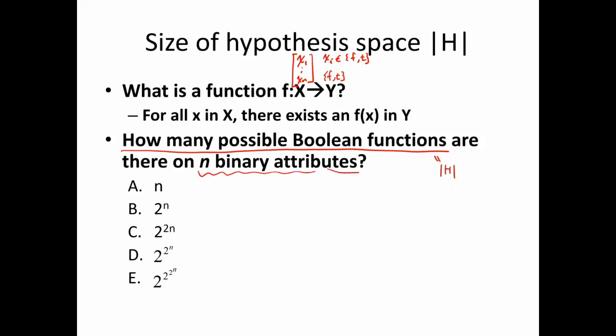Well, if there are n binary attributes, then there are 2 to the n unique data points. And two functions are different if any of these 2 to the n data points are mapped to a different f(x). And each function could map each data point to true or false. So we have two options for each data point. So it's 2 to the power of 2 to the n. So again, this comes from the fact that this is a Boolean function. And this too comes from the fact that we have binary attributes.